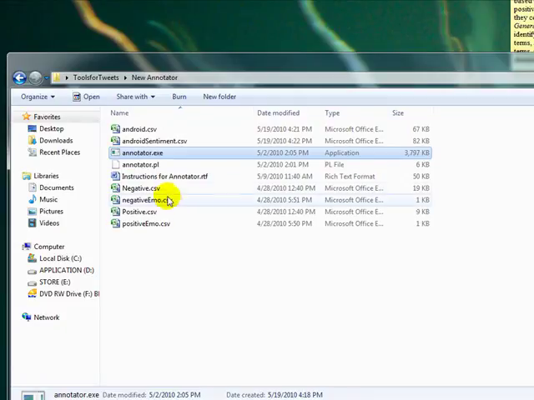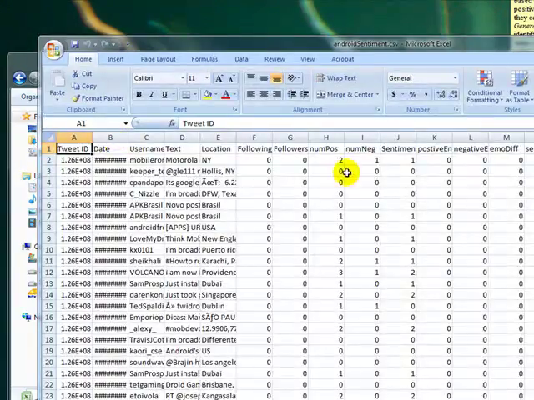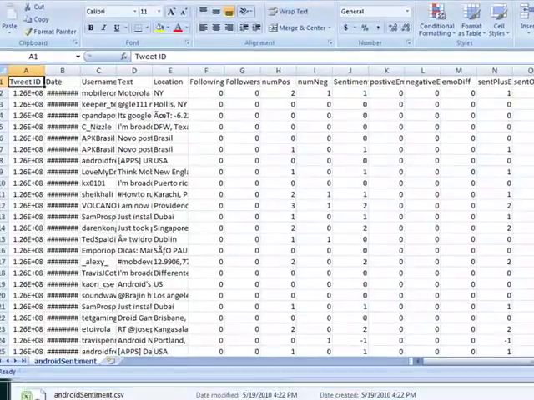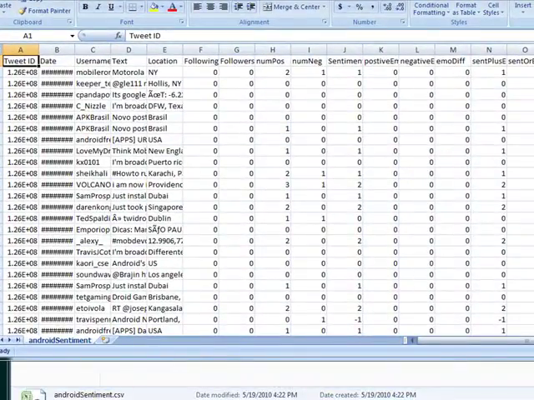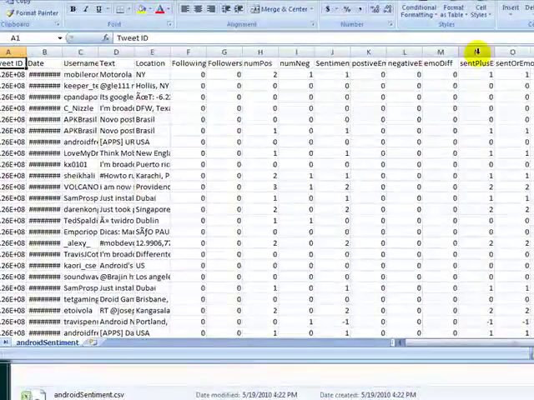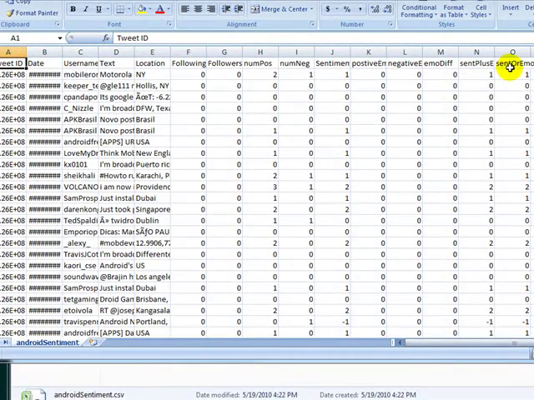And I should have Android Sentiment, which gives me this here. You can see it here. So you can see I have these new variables like sentiment here, cent or emo. I'm going to use that one.